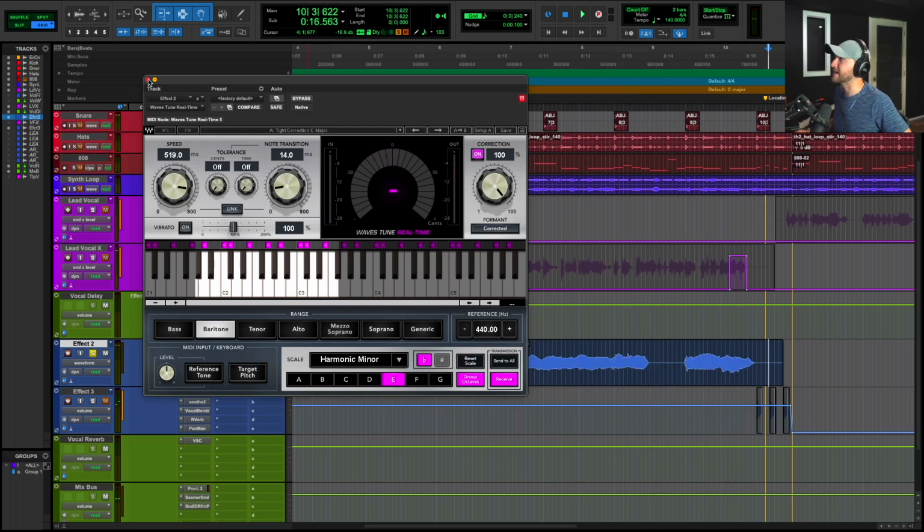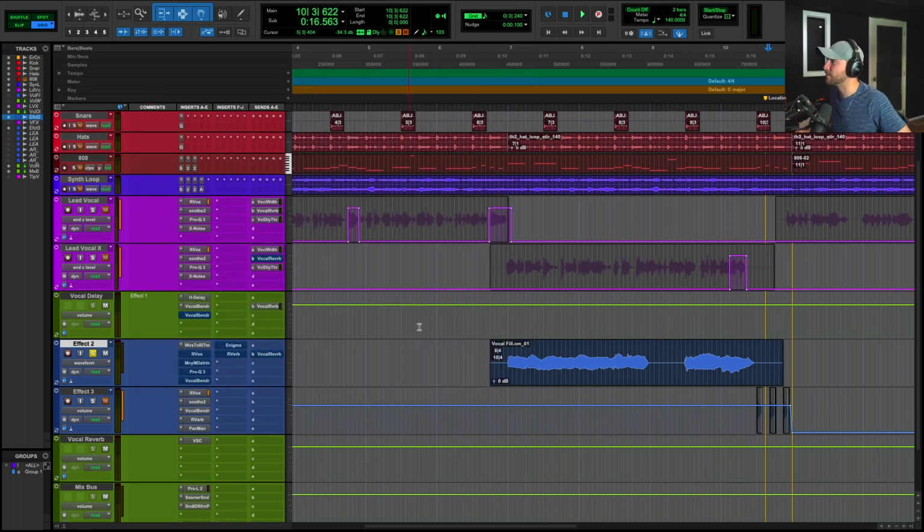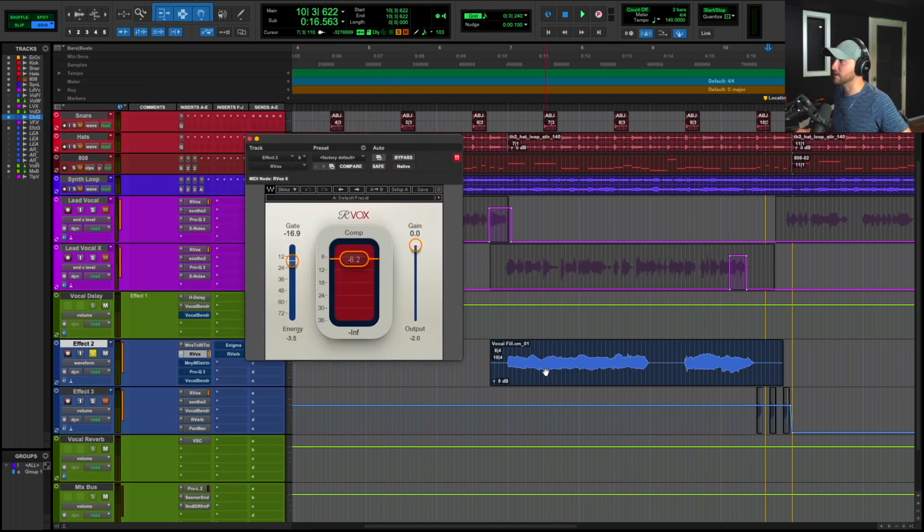So we're going for that kind of tuney, kind of popping between the different notes type of sound with this on purpose. And after that, I'm just adding some compression with RVox.